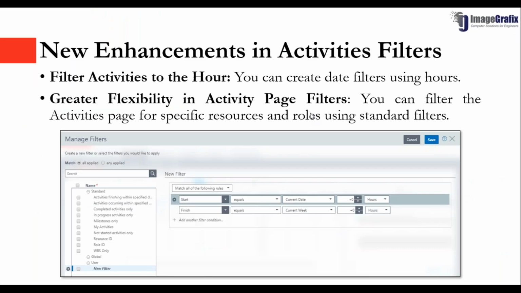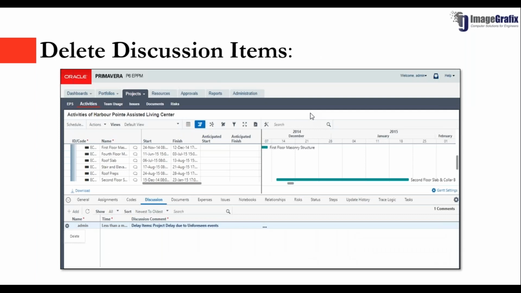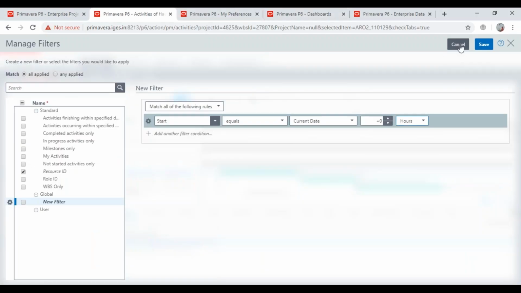Going to the next feature, which is delete discussion items. Previously we had these discussion items, but we only had an option to edit them. We didn't have the option to delete a discussion item. Now you can delete discussion comments in P6. You can delete your own contribution to a discussion, but to delete, you must have the delete discussion comment project privilege. So let me show how we can do that in the application.